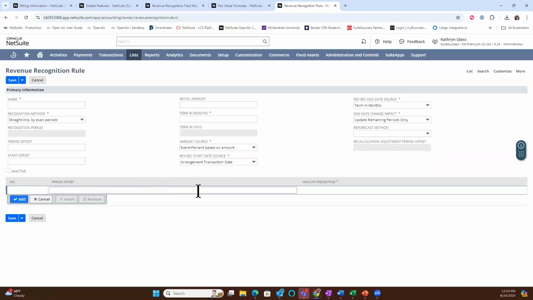This down here is only if you're doing a custom revenue recognition schedule where you might say on the first month, I want to recognize 20%, next month, 30%, and the last month, 50%. I'm just making something up right now. So that's how you set up your revenue recognition rule.